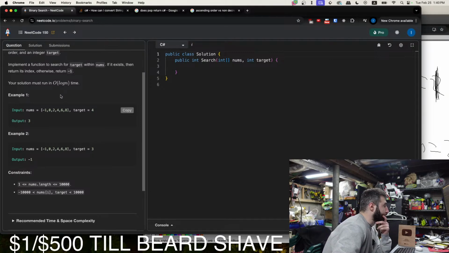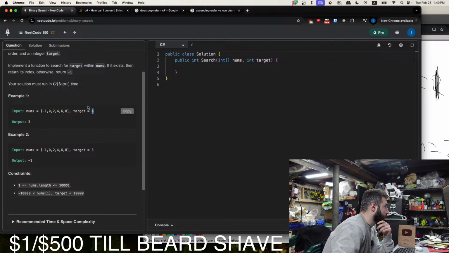Okay, so running in O log n time, my initial thoughts are we get the middle element of the array. Is it less than or greater than the target? Basically, just a binary search algorithm.